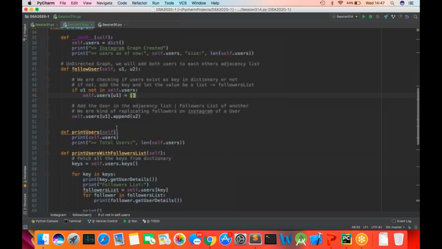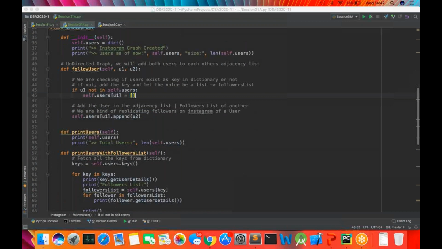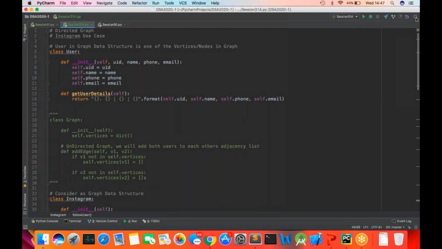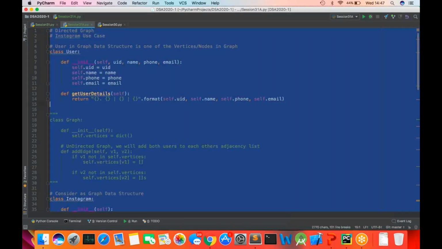So I hope this part is clear to everyone, guys. Are we clear till here? Anyone finding any challenge? I'm just sharing the code over the chat window once again.